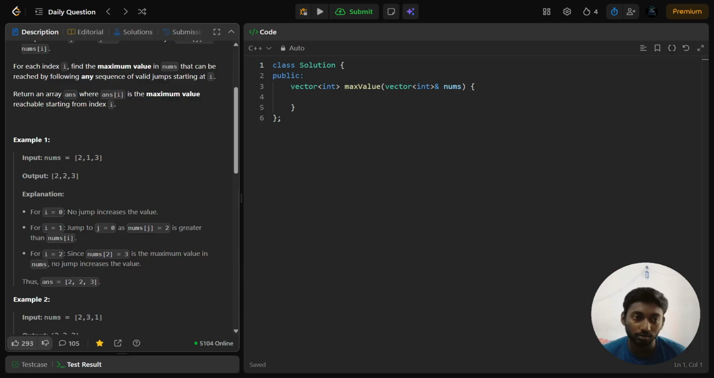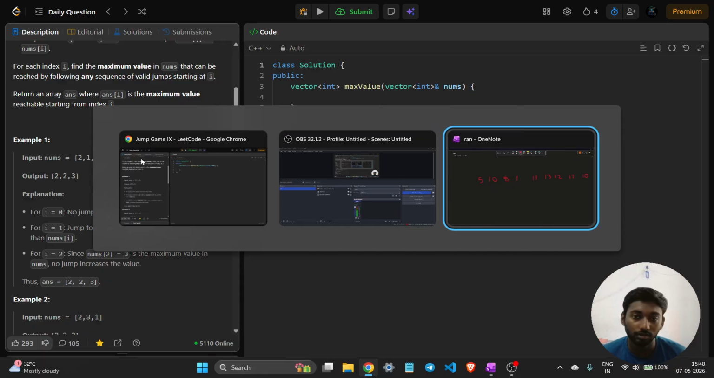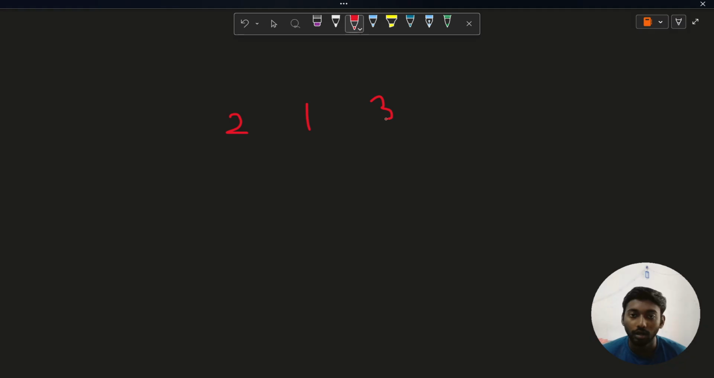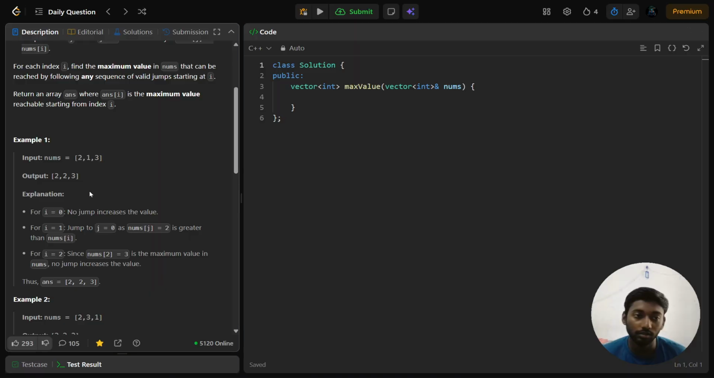Okay, so let's see the example here. The example is 2 1 3. From 2, we can jump in the right direction if the value is lesser. So first we can jump here, and this is the only jump possible. So from 2, the maximum value we can reach is 2, from 1 also we can reach 2, and here it is 3. So that's why the answer here is 2 2 3.